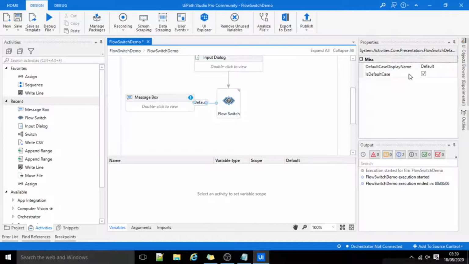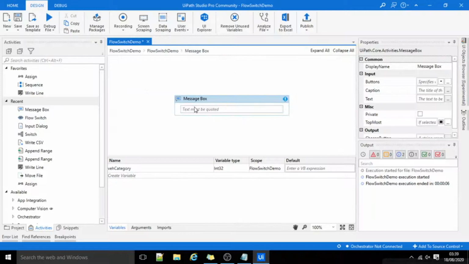As we have seen default case in the switch statement also, if the user inputs any value which is not part of the provided options, we will execute the default case in that scenario. So we will provide a message in the default case, like invalid vehicle category.